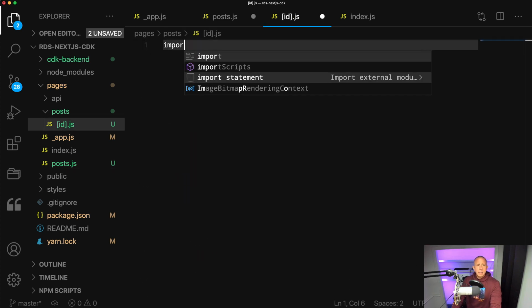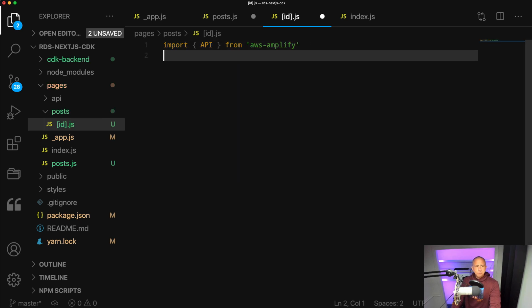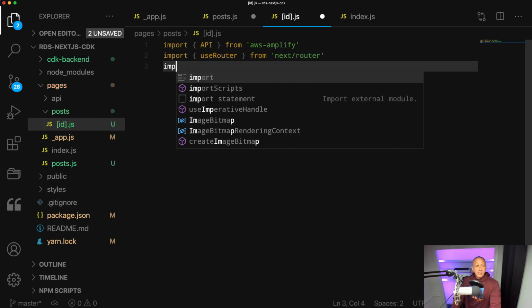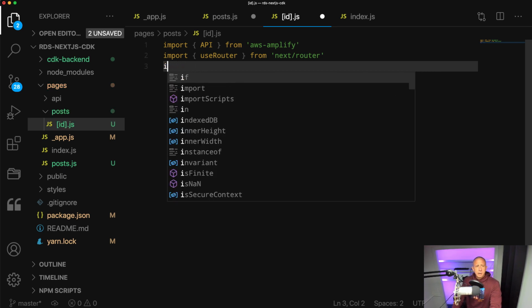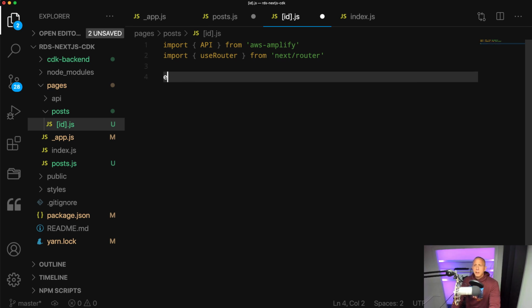So what I think we should do is create our code for this component here. I'm going to import API from AWS Amplify again. I'm going to import useRouter from next/router. And then I'm going to import, let me think what else we're going to need. I guess we're going to need a couple of GraphQL operations. We haven't really created those yet.